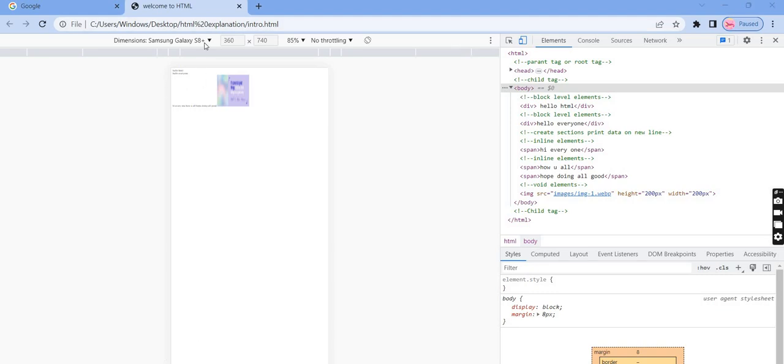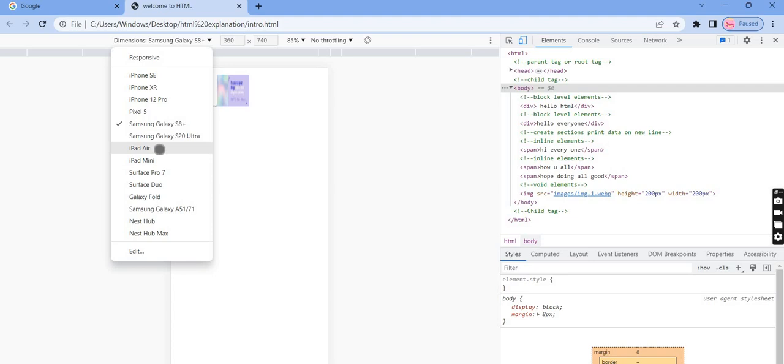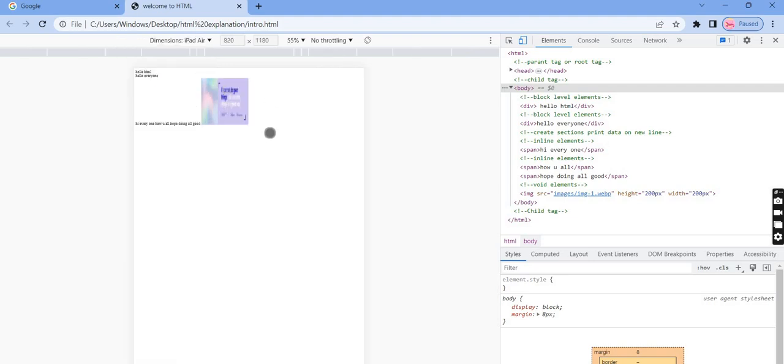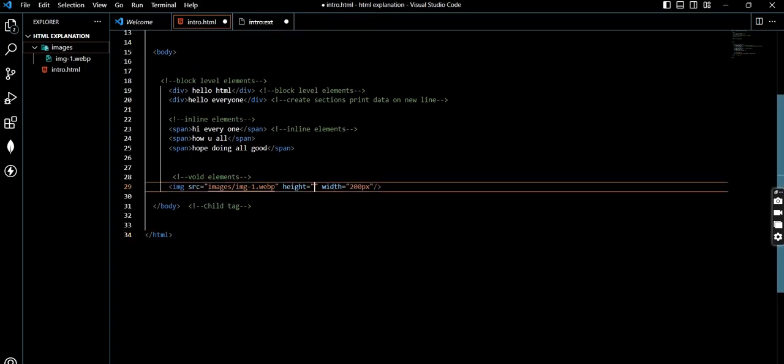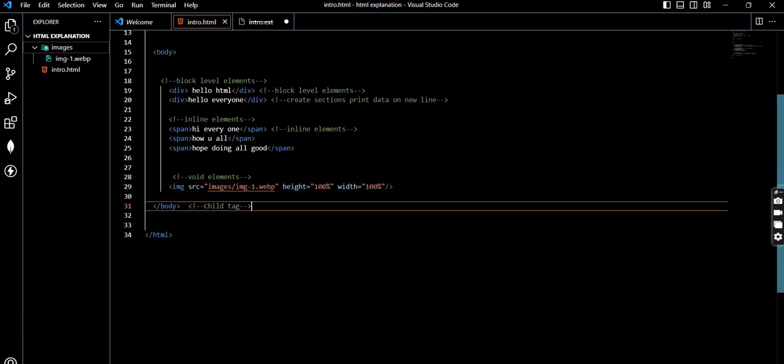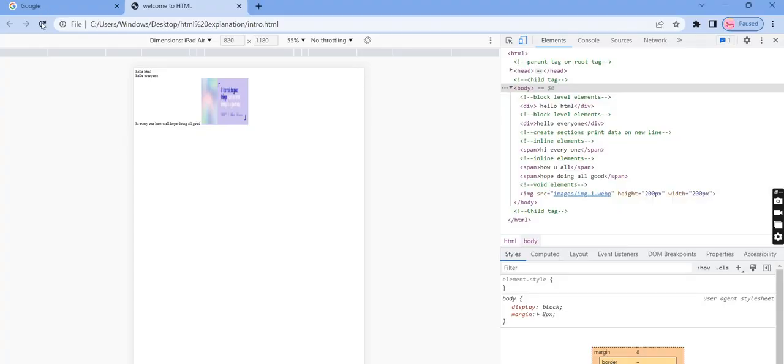See, if we take another iPad Air, see how the size is the same, it's looking so nasty now. Again we should make changes, yes or no? But if we take percentage, see, if we take 100% and width also, if we take 100%, and we save it, then go on the browser and refresh it, see what happens.